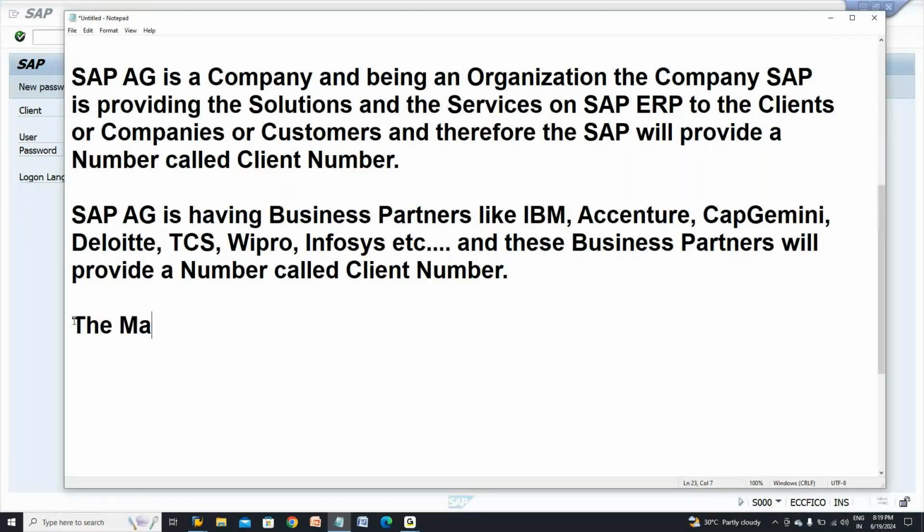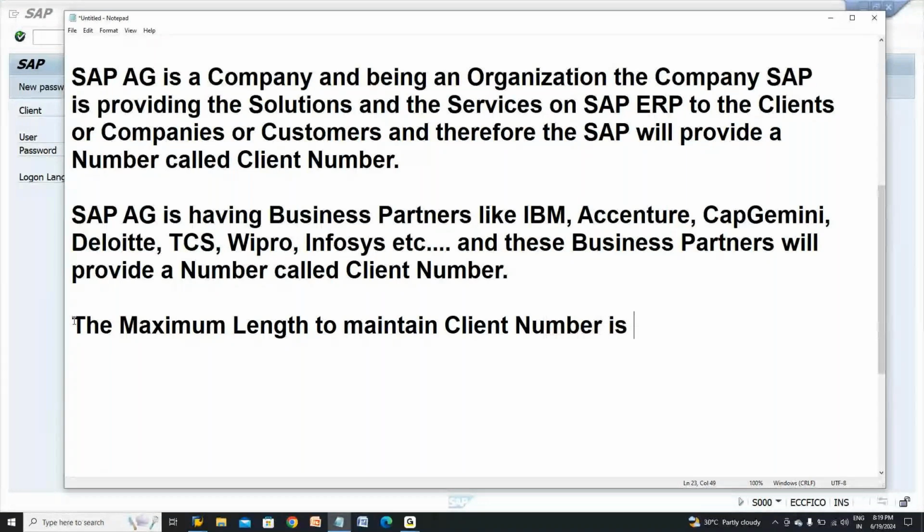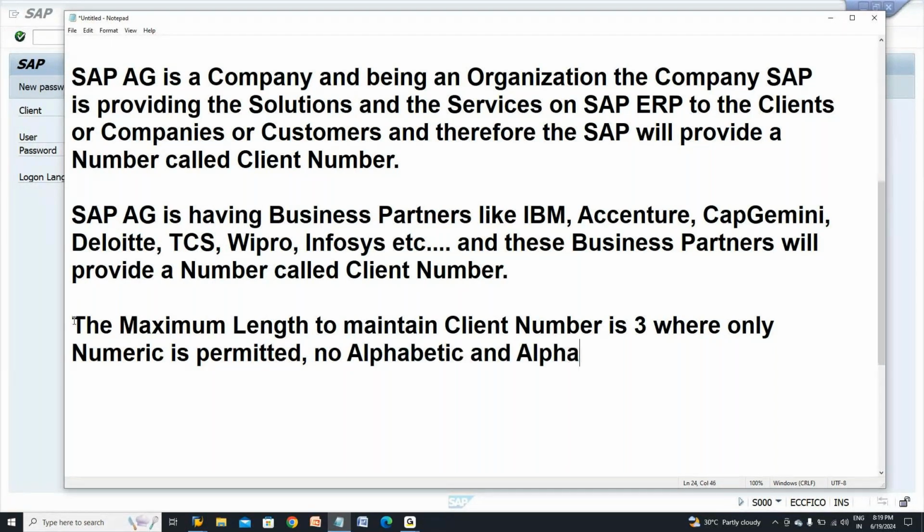The maximum length to maintain a client number is 3, where only numeric is permitted. No alphabetic and alphanumeric is permitted.